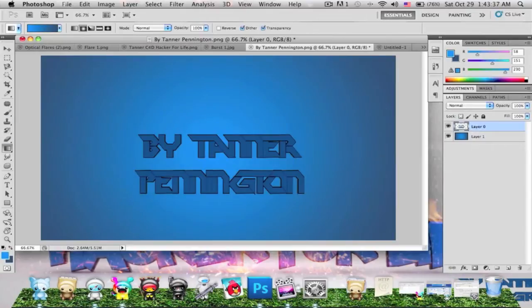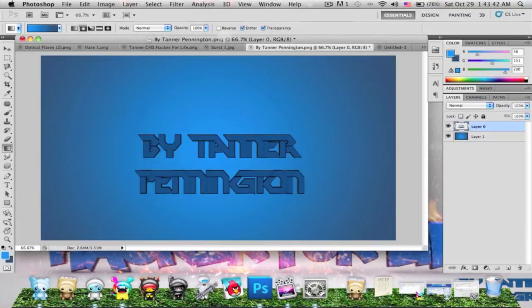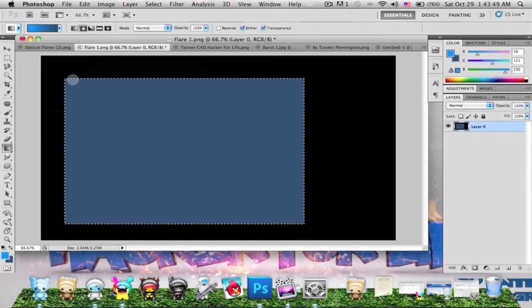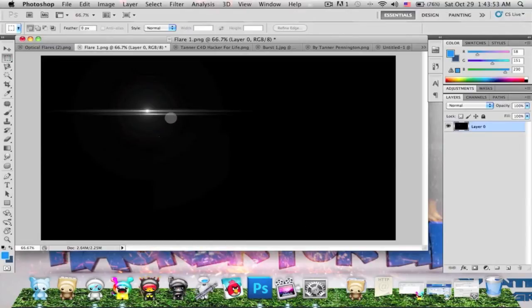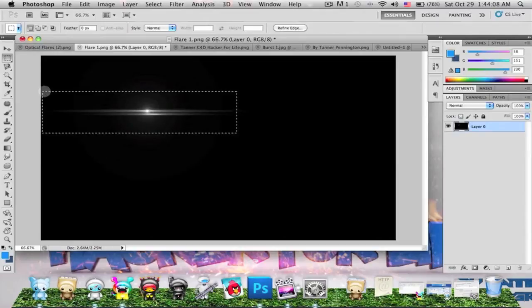But anyways, next you want to find a flare. Now I'm going to just use this right here. A lot of flares that you get aren't really going to be the already pre-made PNG. They are going to be PNG, but they're not going to be to where they just have the flare and you can just post it on. What you have to do is, with a rectangular marquee tool, go around the flare. You can either make it bigger than it or just right.